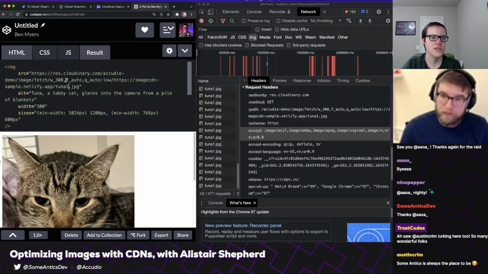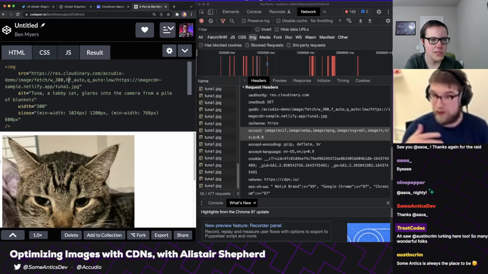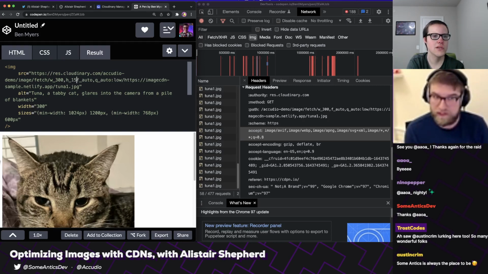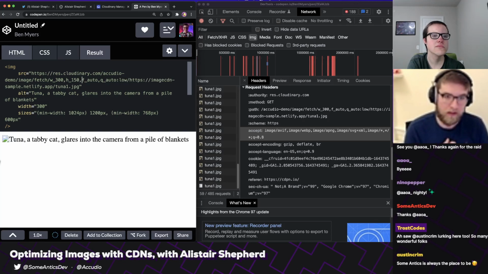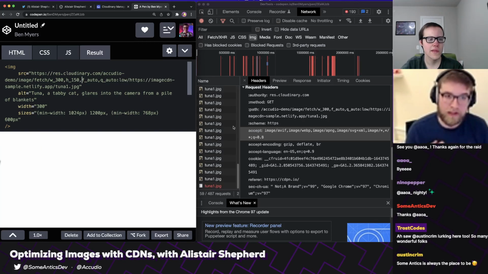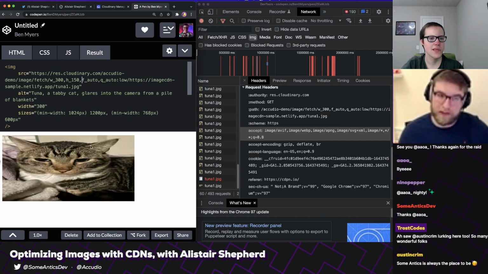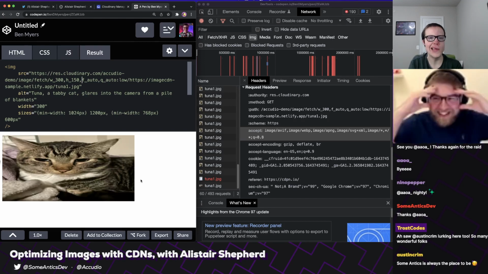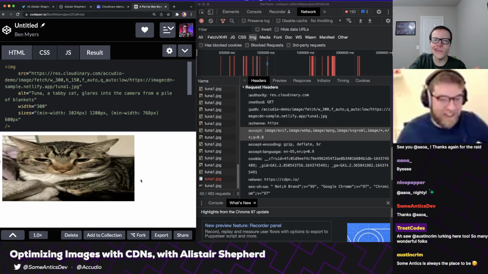Okay, cool. So we can add a height parameter. So h, let's go 150 or something like that. And it will handle that resizing too. Probably not the result we were looking for, to be honest.